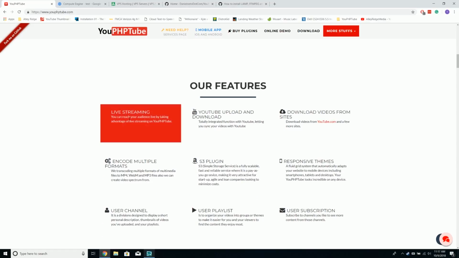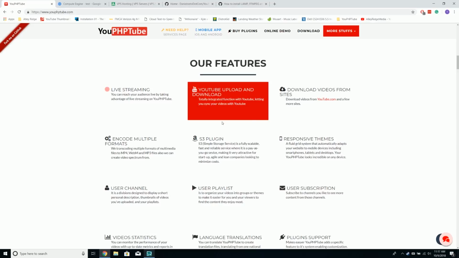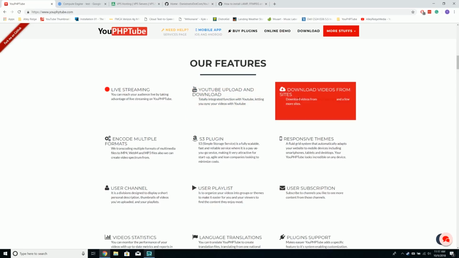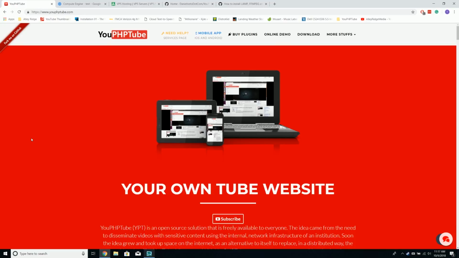So you can see some of their features: live streaming, YouTube upload and downloads. You can actually upload to YouTube directly from here, as well as download videos from a site, encode multiple formats, and the list goes on and on. This is a completely open source, free piece of software to use. You just need a couple of prerequisites in order to install this.